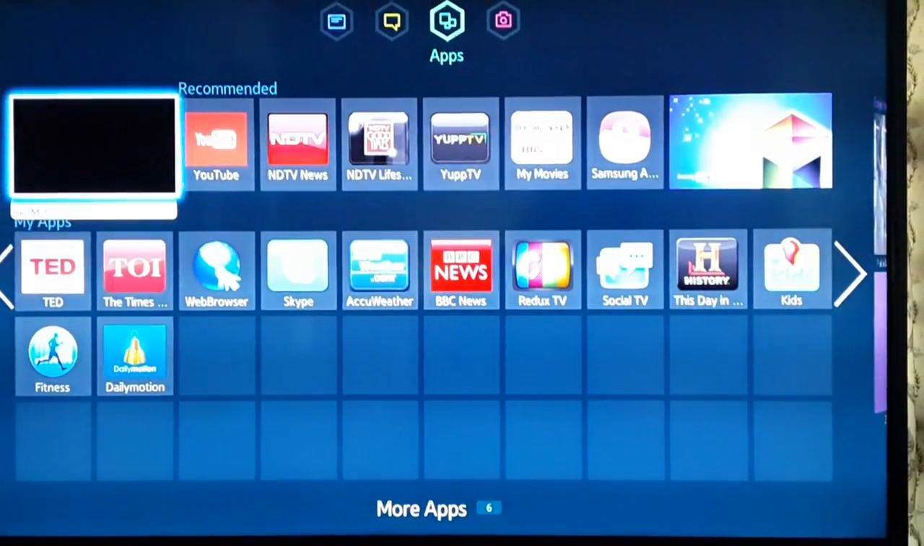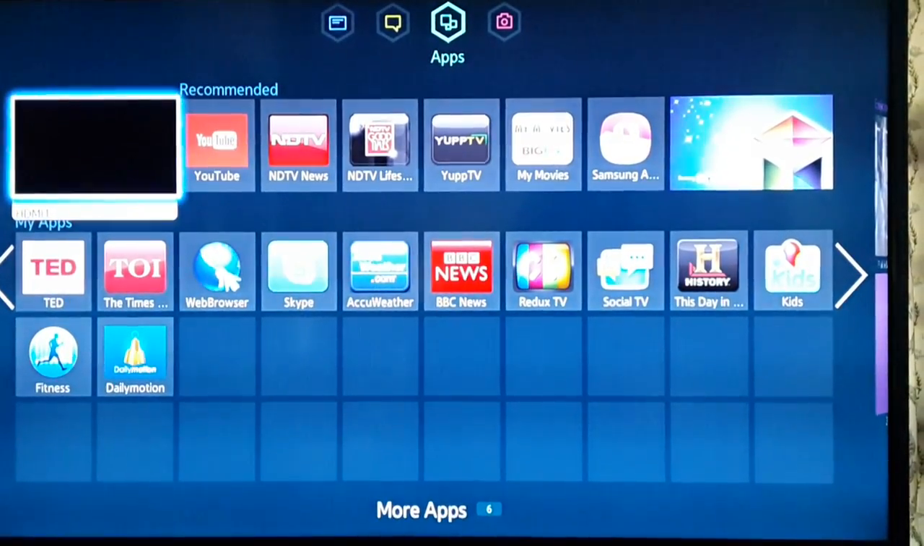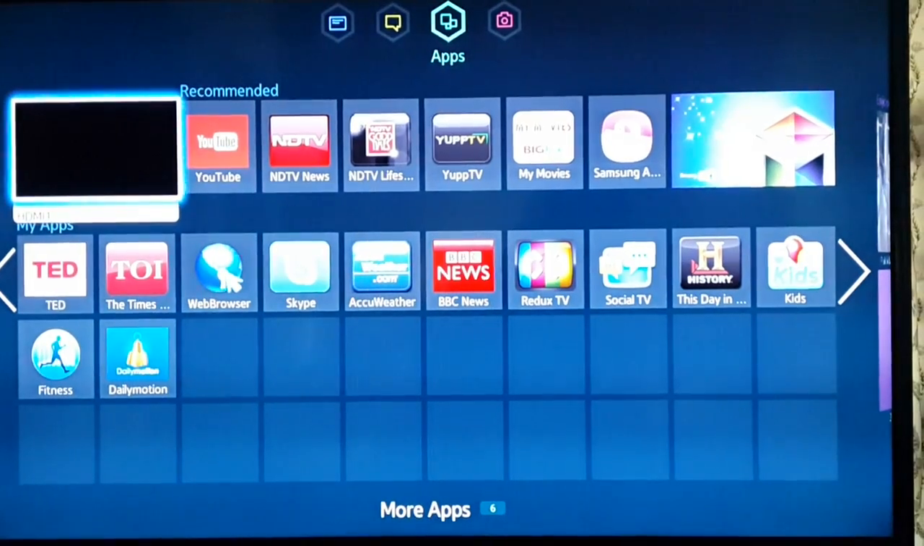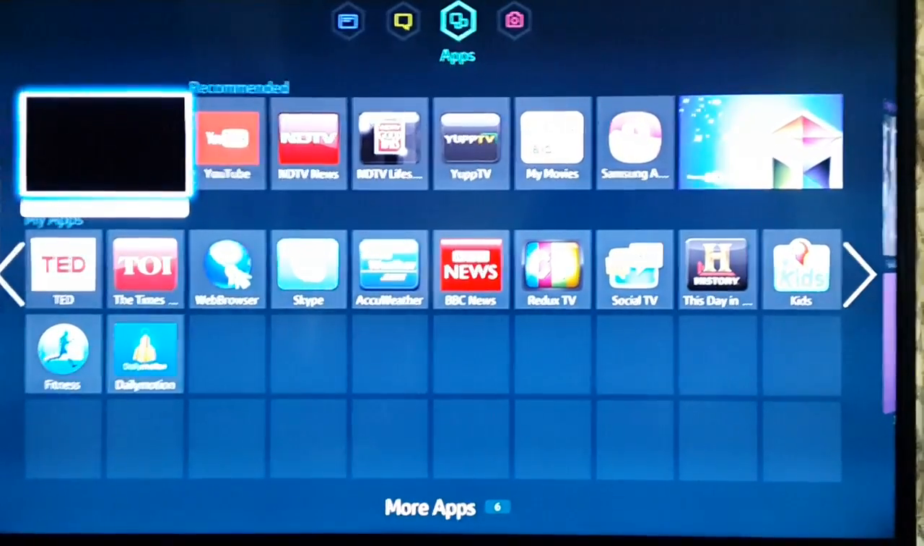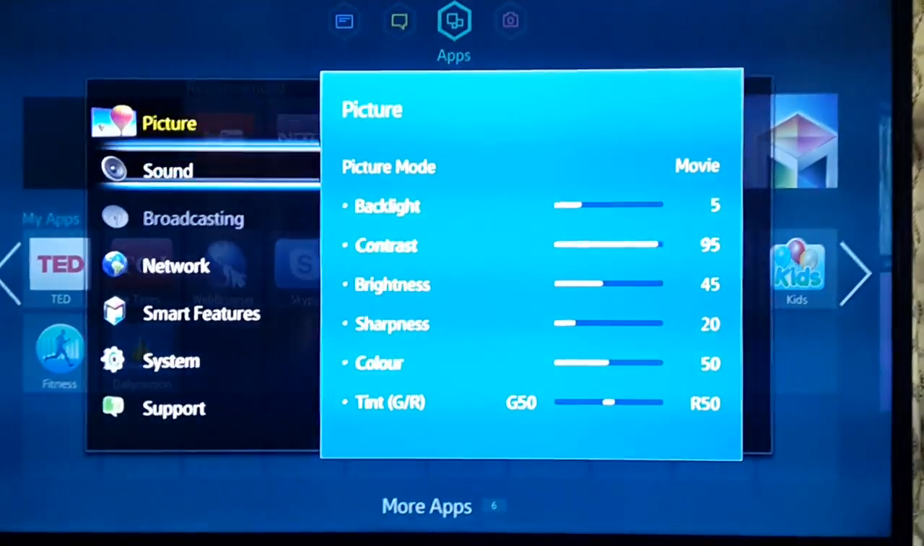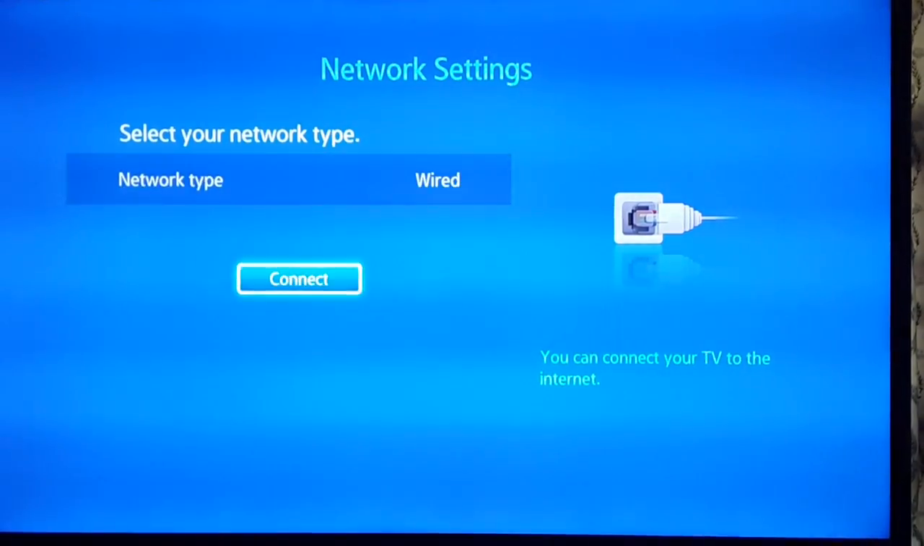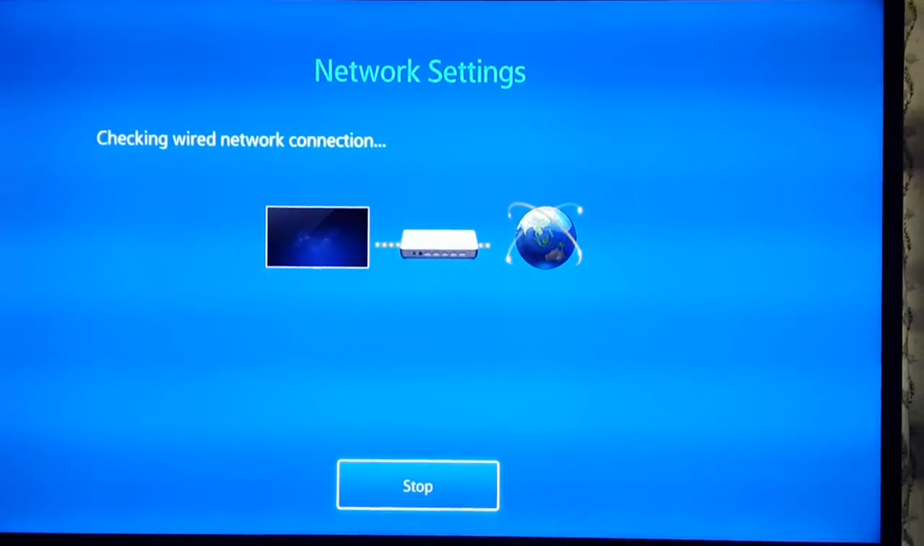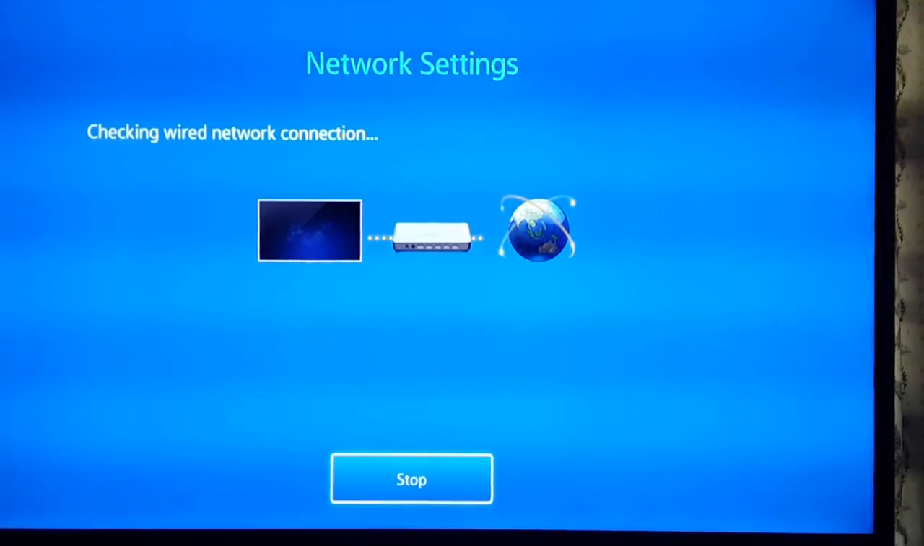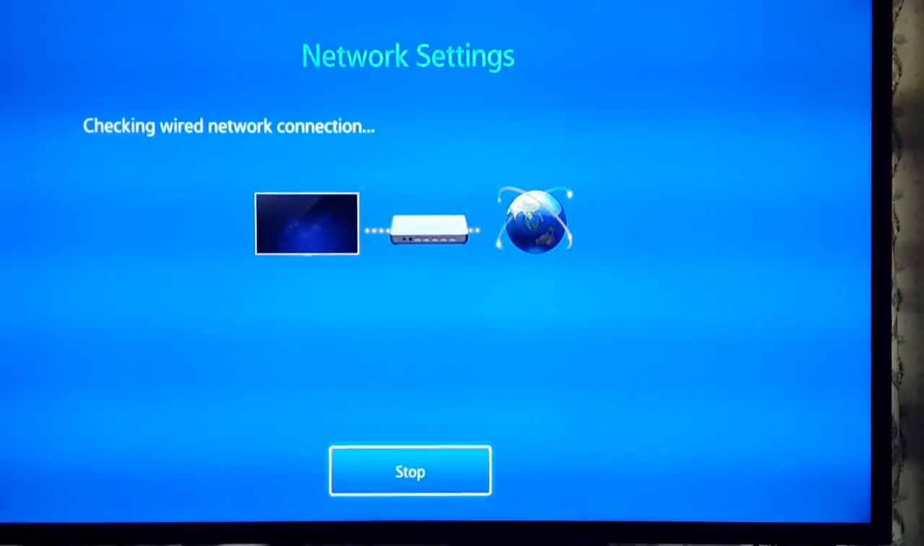Hi everyone, in this video I'm gonna show you how you can access your Dropbox contents from your Samsung Smart TV. First of all, you have to make sure that your TV is connected to the internet. So you have to go to the network settings and connect to the internet. In this case I'm using a wired connection.